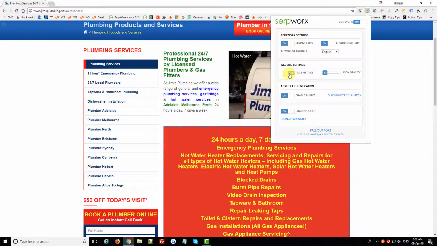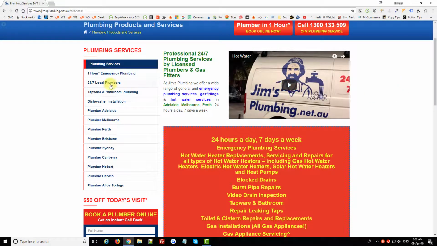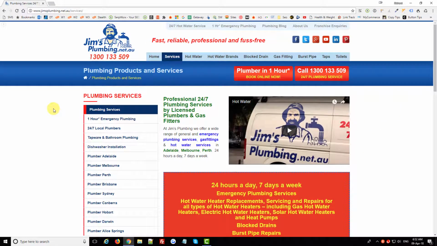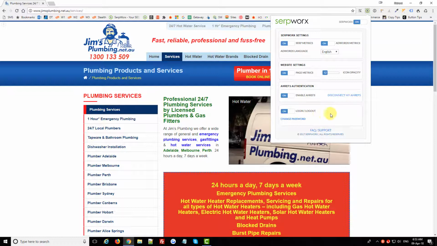Also, one last thing to note is that you can use SerpWorx on as many computers as you like with your username and password, but when you swap to a different computer, just be sure that you log into the extension again to reset the connection to that new computer, as it won't allow you to be logged into two computers simultaneously. That's it for this video, and thanks for watching.